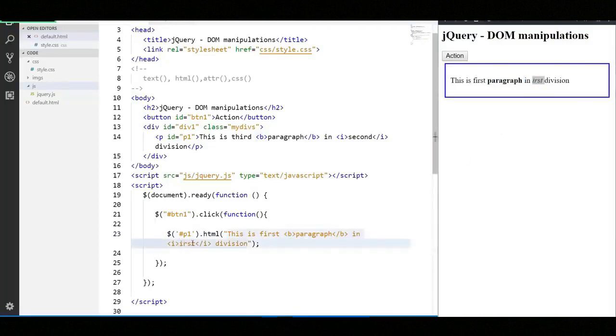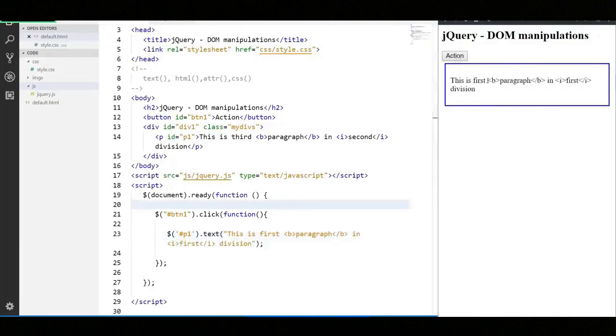So this text is, I made a mistake in the text. So this again first text is in italic. Now if I would have changed this HTML to text, what would have happened is if I click on action, you can see the entire tag is also being put as a plain text in the paragraph, right? So we don't want that. So make sure you know the difference between the HTML and the text method. There is only a slight difference.